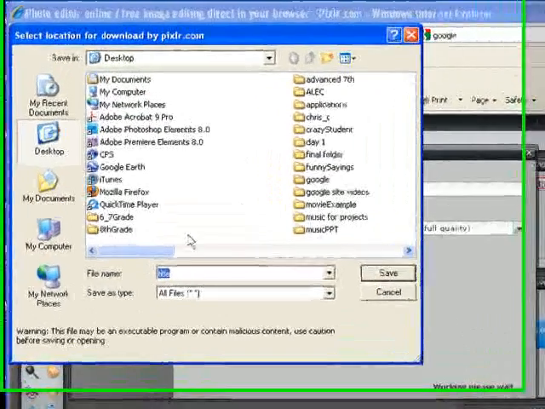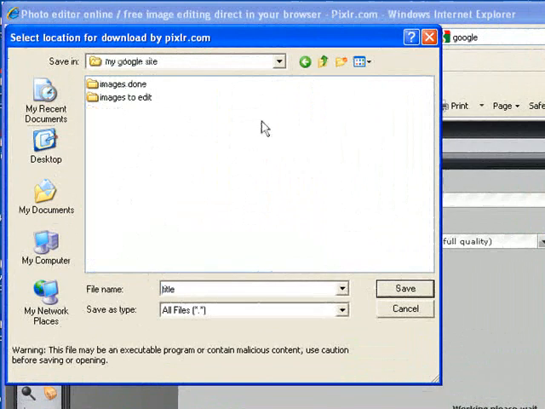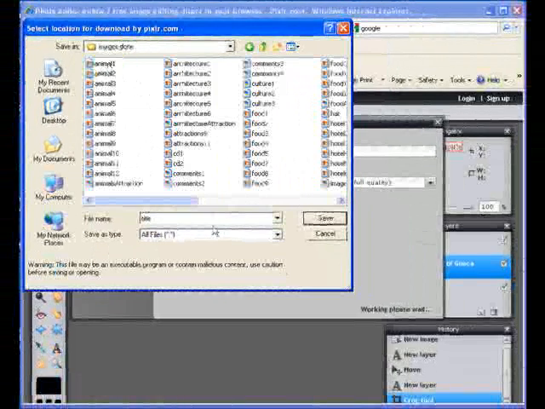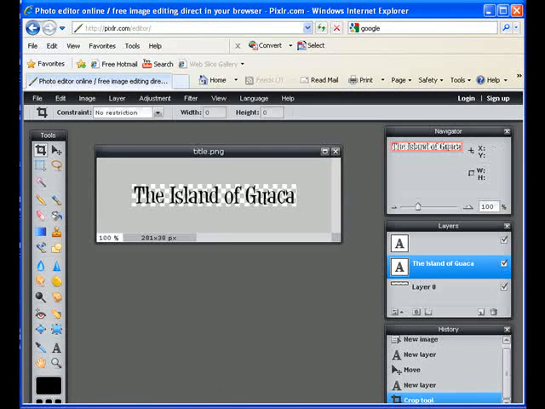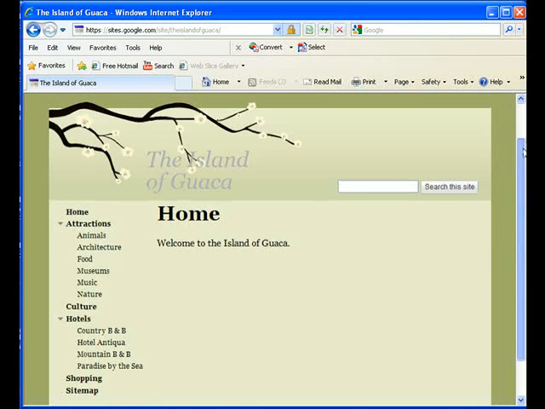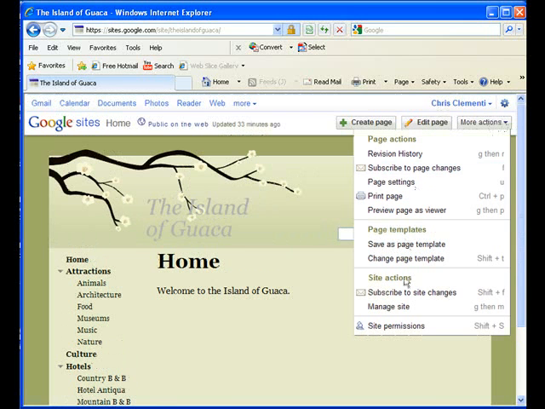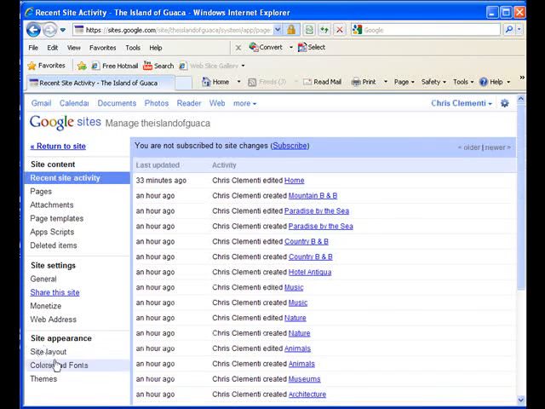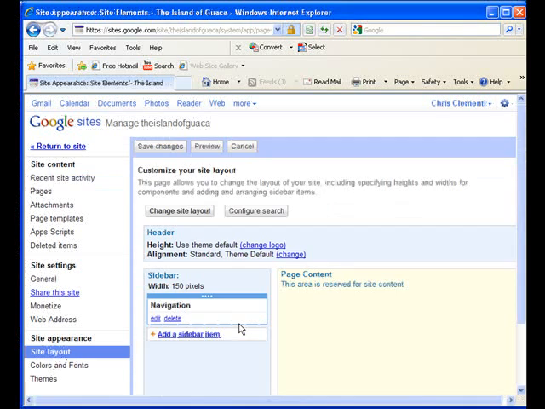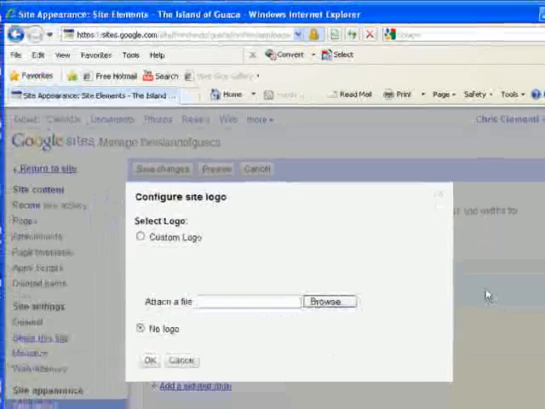Okay, I'm going to put it in the folder that I created earlier for this unit. It's called My Google Sites, and I'm going to put it in images done. And I'll say save. Now I'm ready to go back to the site. And what I want to do is go to More Actions, Manage Site, and I'm going to go to the Site Layout. Here, under the header, I'm going to say Change Logo.